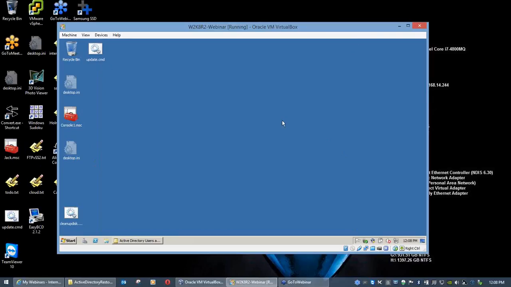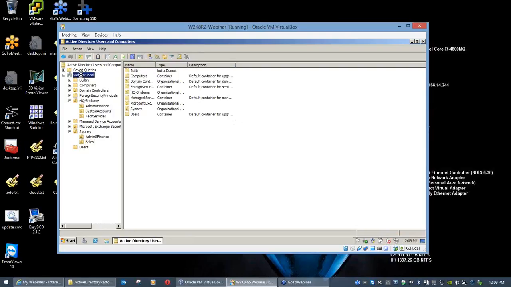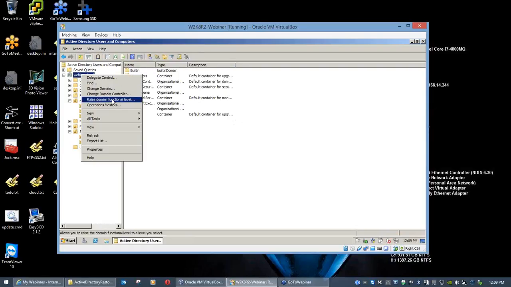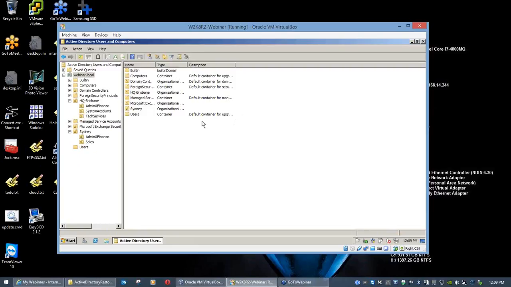2008 R2 onwards, and you can simply go in here and, whoops, wrong, okay, raise the domain functionality level. Okay, I've currently got this one running, and the forest running at 2008 R2. Now, 2008 R2's got a really nice little tool in it that not a lot of people know about. It's called the AD recycle bin. A really difficult thing to use.